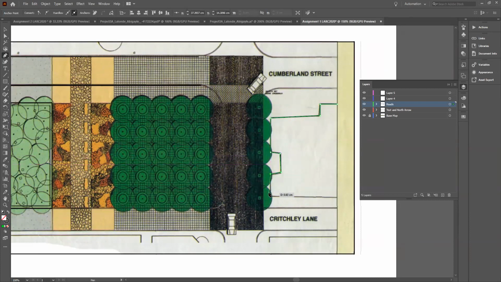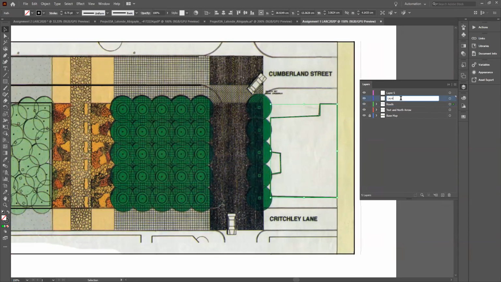Exactly. This is just rough as well. And then here we have a building. So another option, if you find you're drawing something and it's not on the correct layer, you can change the layers as well.